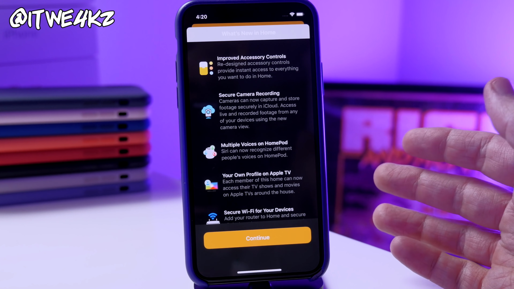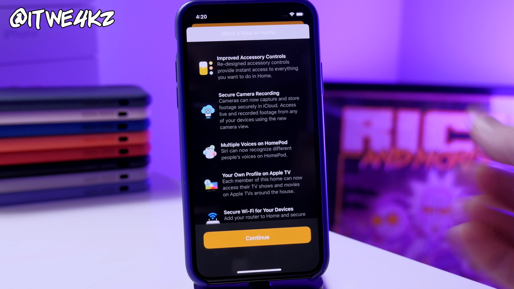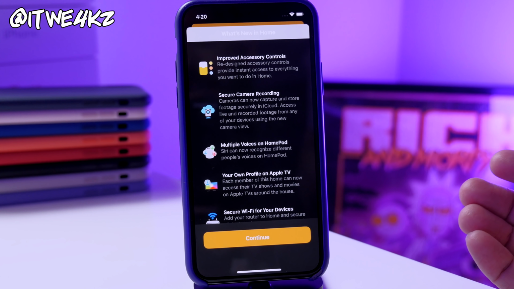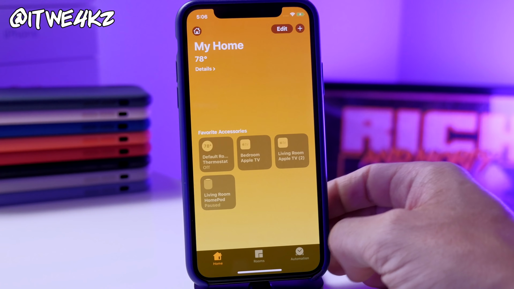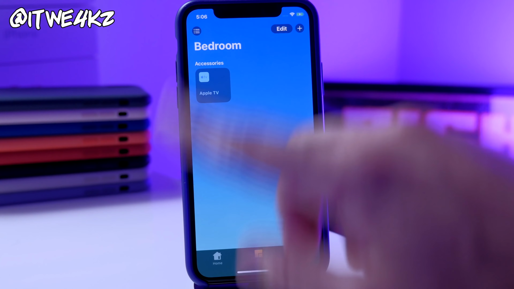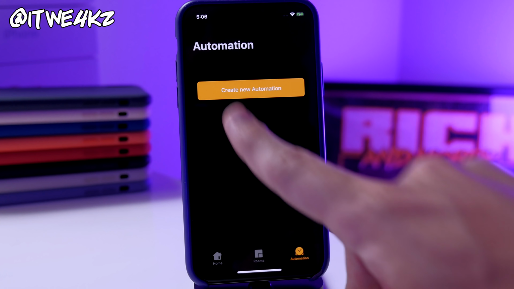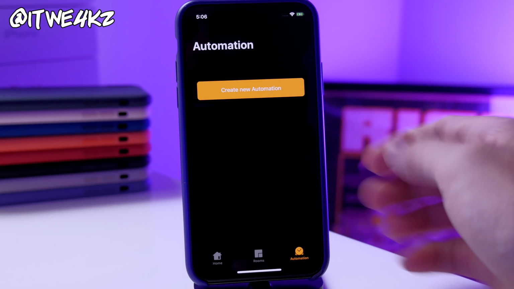It doesn't send all of your video to a public cloud that can be accessed. This is all encrypted, it's all inside iCloud, and it's only viewable by you. So that's a really nice thing to get added to home. Something mentioned here for HomePod, you also have multiple voices, so it can distinguish between multiple users. You also have your own profile on Apple TV. So hopping back over here, you can see if we just tap on rooms, we have a little bit of a different look here. You can also create a new automation right from there.